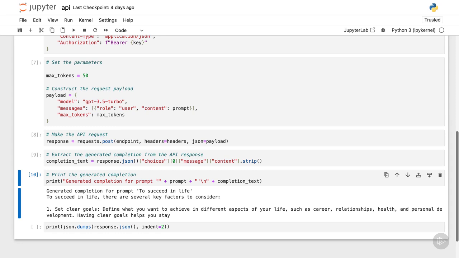To succeed in life, there are several key factors to consider. As you can see, this is a very short response. This is because of the max tokens parameter that was set to 50. I'll expand more on the parameters in a few moments.